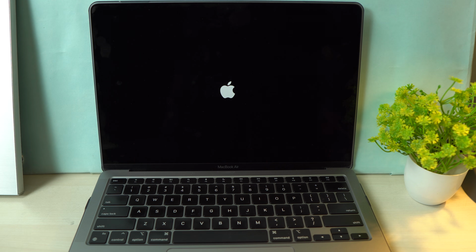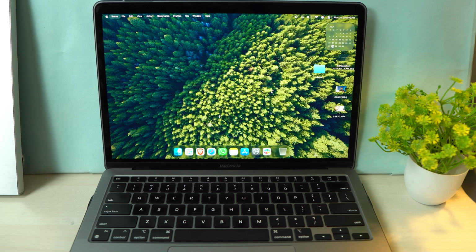Now wait a few seconds, I would say about 10 to 15 seconds at least, and then go again to the power button and turn it back on. So I'm going to turn it back on, and there you can see it has turned on. And we are back to normal. Let's say that doesn't work either. What can we do next?